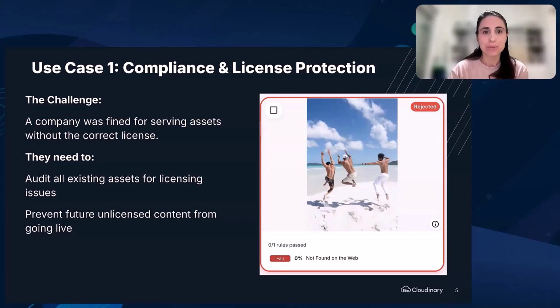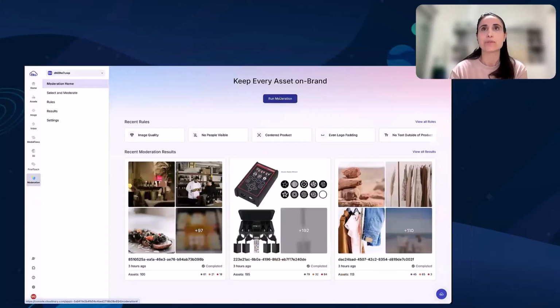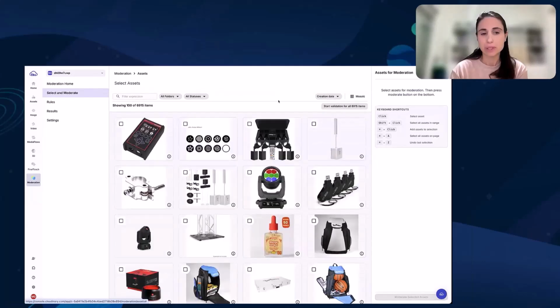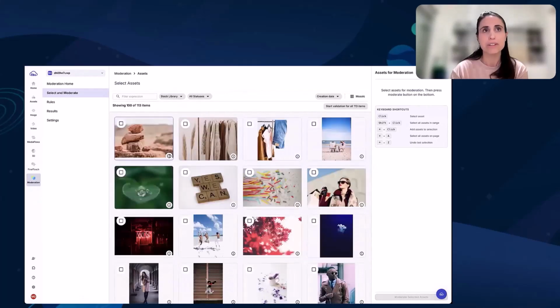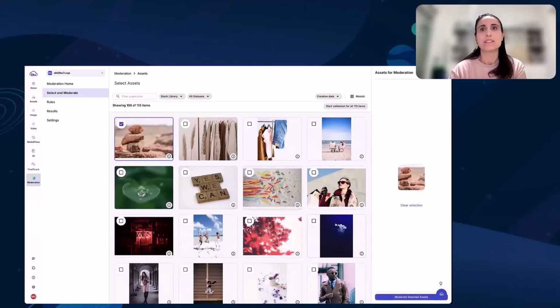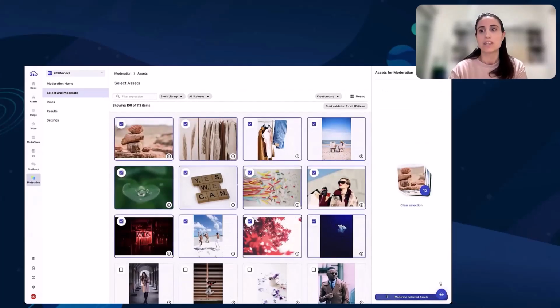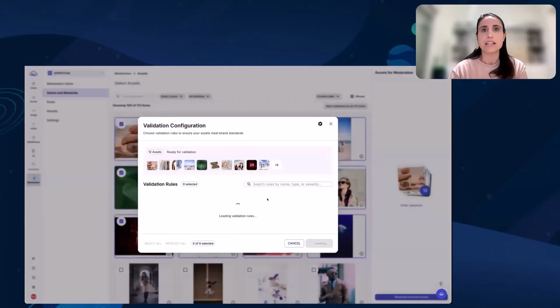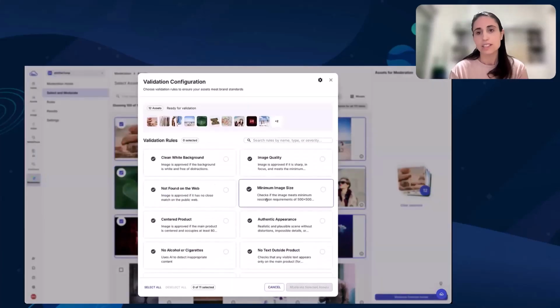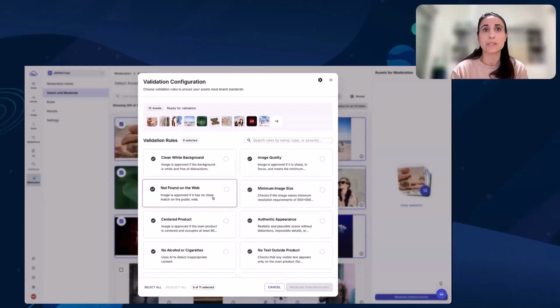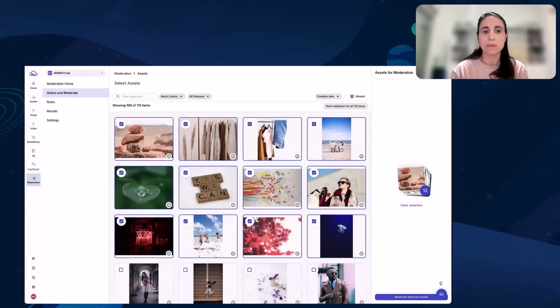I can go into Cloudinary moderation from the left side navigation. I see here the home page, and I will click on Run Moderation. So when I'm running a moderation, I first select the assets that I want to moderate. I see here all the folders that I have, and I'll choose the stock library. I'll choose a few assets. Let's take 12. I click on Moderate Selected Assets, and now I can see all the rules that are active in my account, and I'll choose the rule that I want to check at this specific use case, not found on the web. I'll click on Moderate Selected Assets.